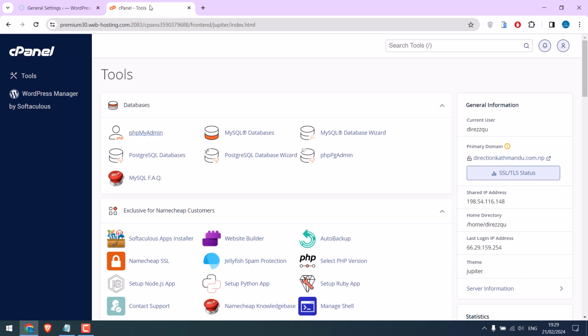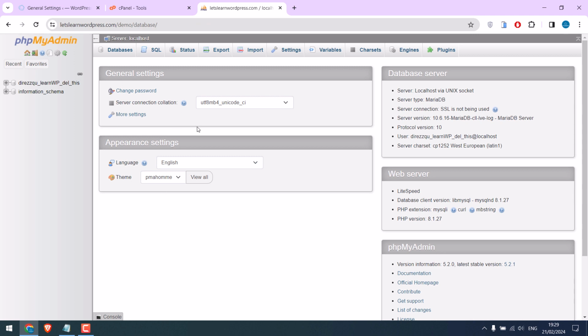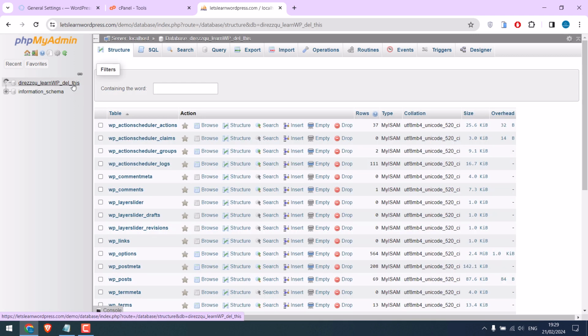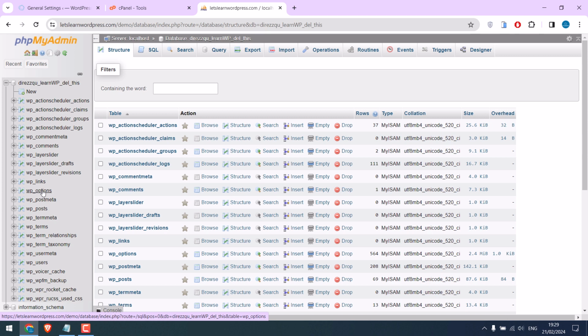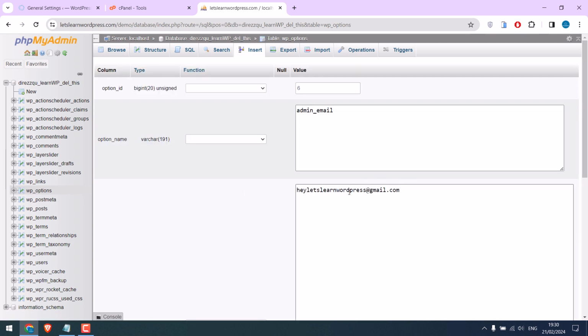For that, log into your cPanel. Click on phpMyAdmin. So we are in the database. Click here and click on WP options. Now you can find the admin email here. Simply click on Edit. Here is the admin email.